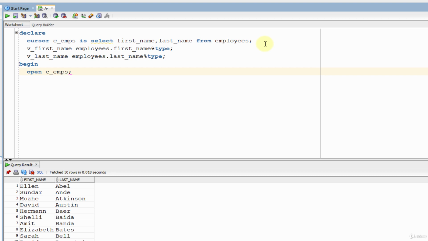Now we have the data in our memory. We can fetch that data into our variables. Let's see how to do that. We write fetch c_amp into v_first_name and v_last_name.